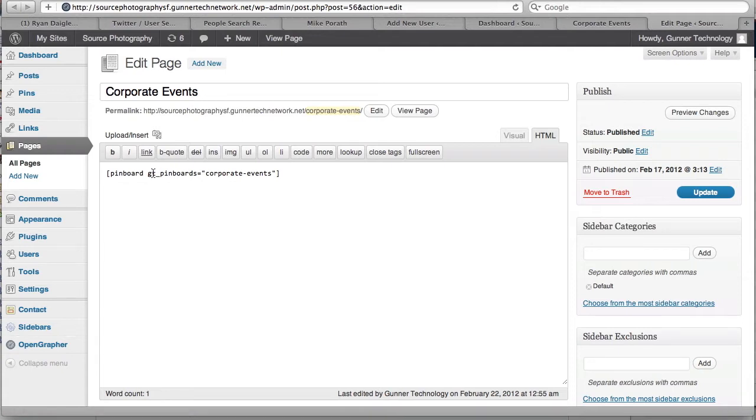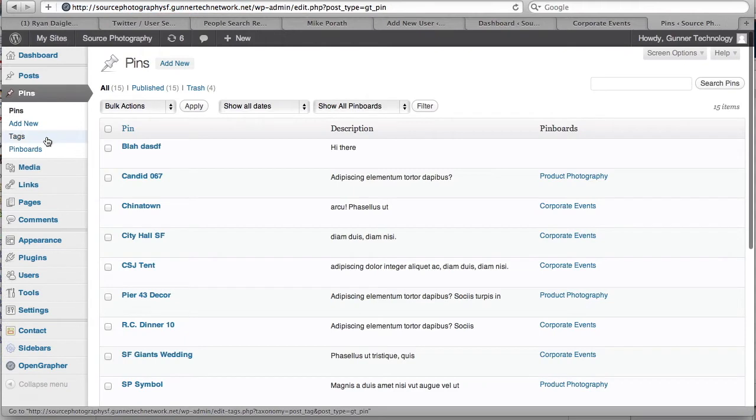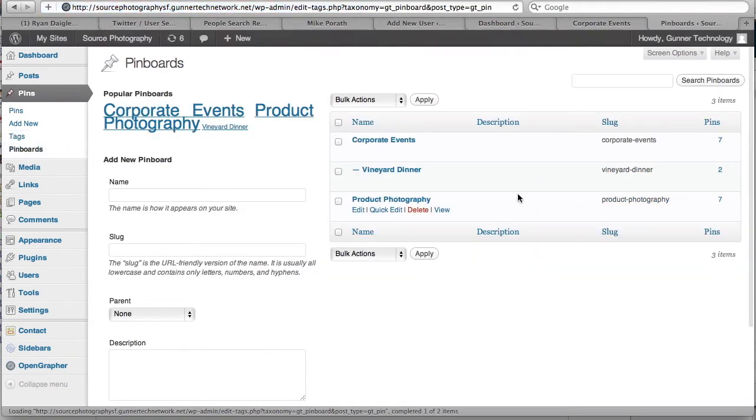Basically, you just create a new page, which is covered in those other videos, and then you just paste something like this here. Now, just so you know, if you got rid of this and it was just pinboards or pinboard, it would be every single pin that you've created over here. This GT pinboards equals corporate events limits it, and so what you need to know is if you go into pins and go down to pinboards, you'll see here's that corporate event slug. That's where I got this from.